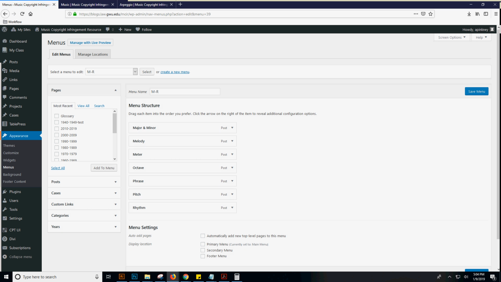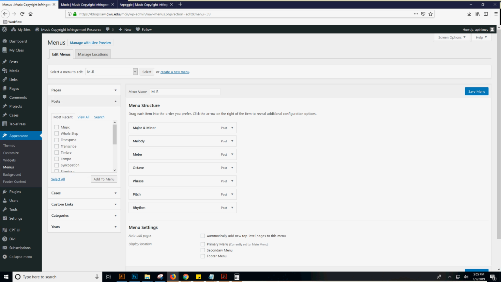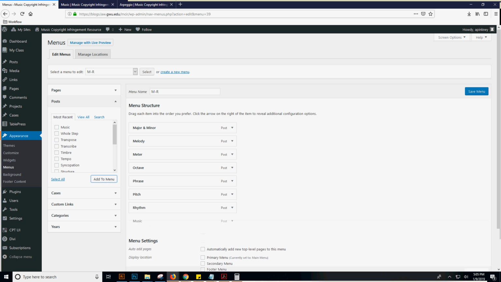And as you can see, all of our terminology popped up. So now you want to add music to this list. So you're going to go under Post, because it was a post. It wasn't a page, it was a post. So you hit Post, and it should be the very first one. If it's not, you can search this way. Usually the most recent is the first one that's up there. You're going to click there and hit Add to Menu.